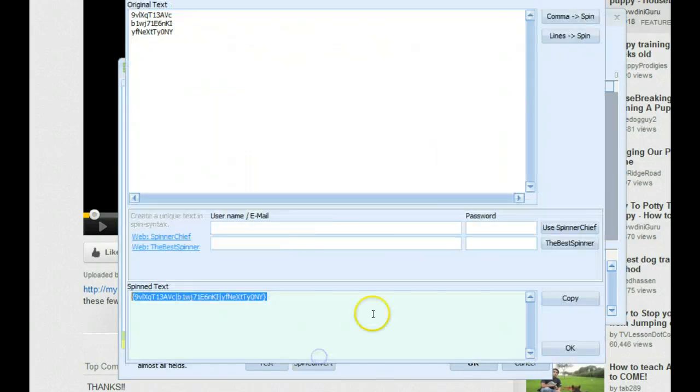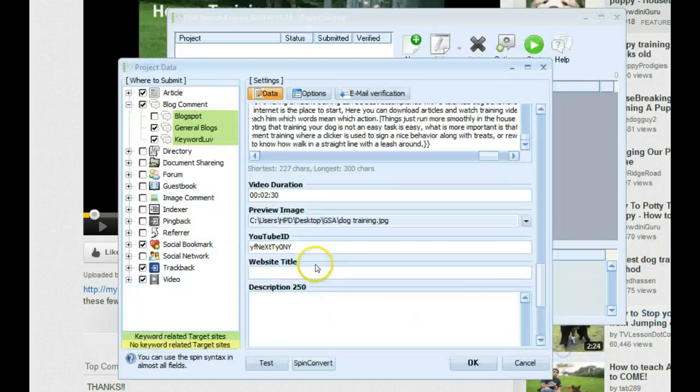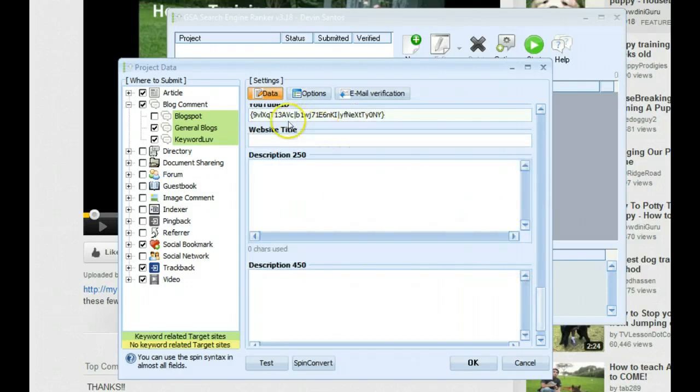Oops. Click copy. Paste, and there you go. Now you have three videos where it will rotate between the three when submitting. And then down here we have your social bookmarks, website title. If you hover over any of these fields, it'll usually give you a little description. Website title says this is usually an anchor text, so please make sure it holds an important keyword.